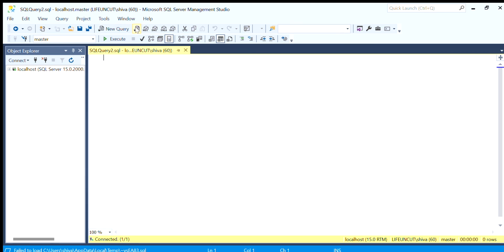Then this is save. Then we have the database engine query. If we click here, we get another option to select connect again. And this is if you want to cut. This is for copy. And then we have the paste option, but right now we don't have anything to paste. So when we select copy, paste gets enabled, right? But otherwise it's disabled. Then we have undo options, redo options, which are disabled right now.